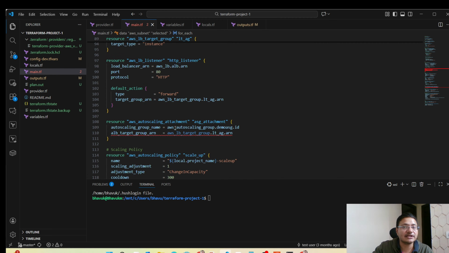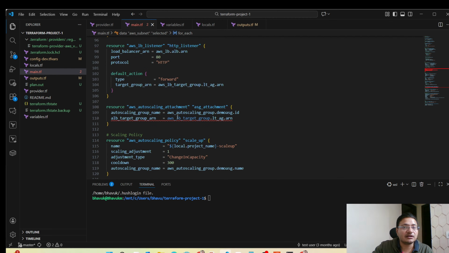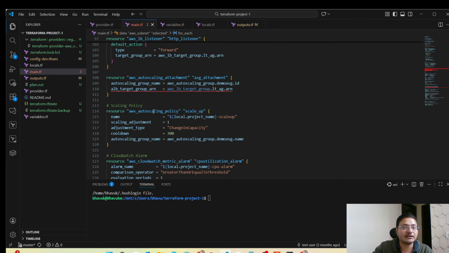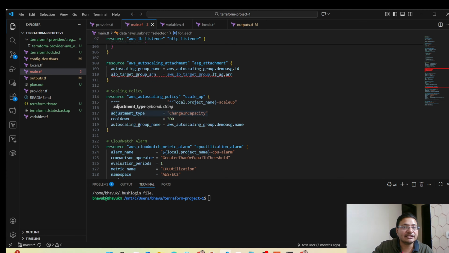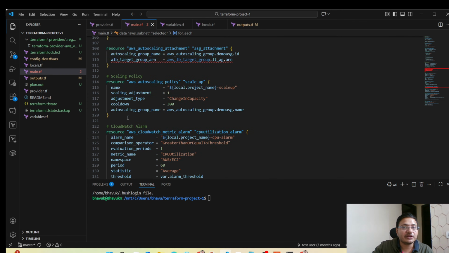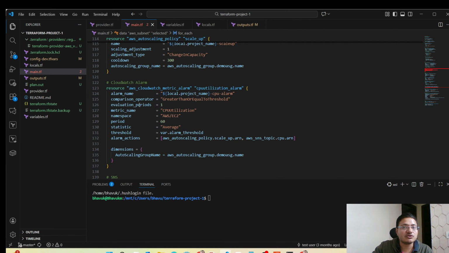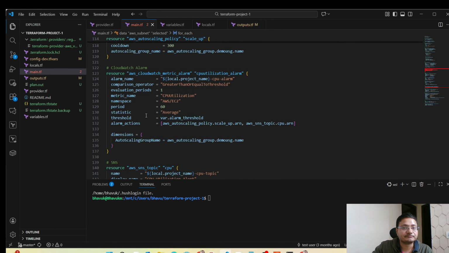An auto scaling attachment. So our load balancer target group is going to be attached to the auto scaling group. So that resource block is defined here. Then our dynamic scaling policy. Okay. So here I'm defining all the things that we need as part of our scaling policy. Here I'm defining the CloudWatch alarm configuration. Okay. Where I'm defining the average CPU utilization as the threshold value. Okay. So all that is defined here.